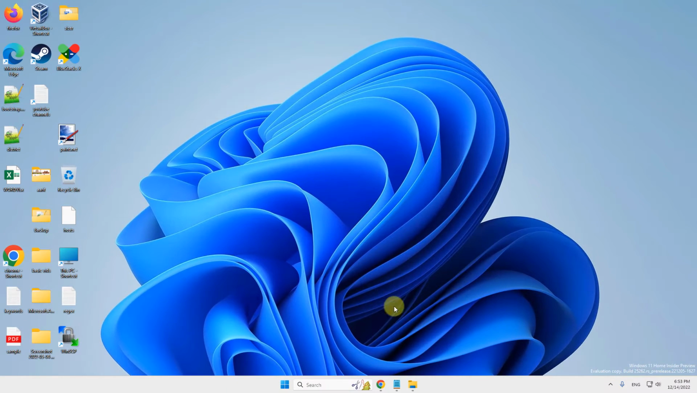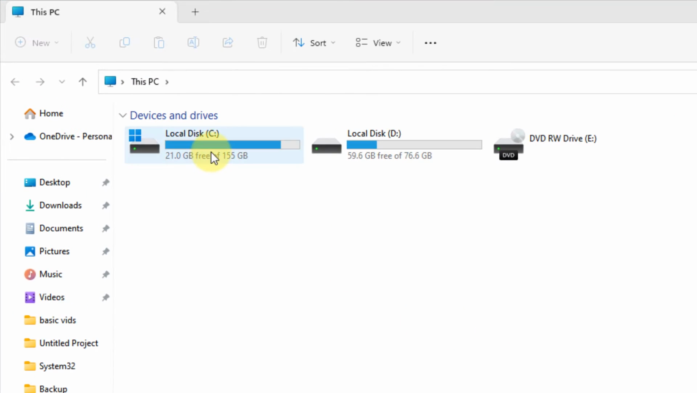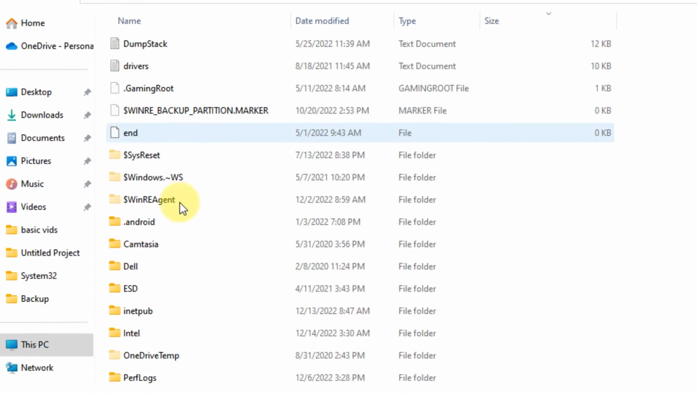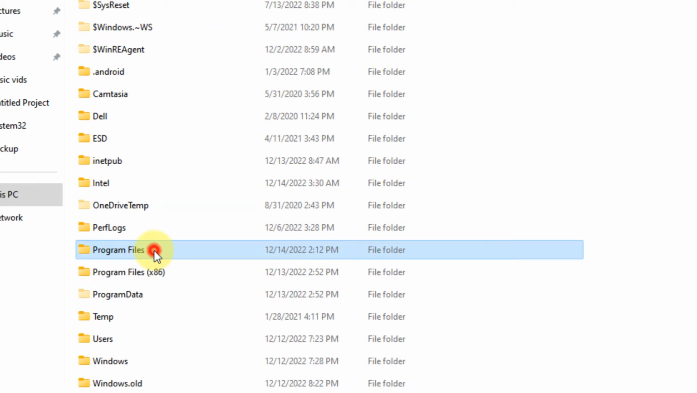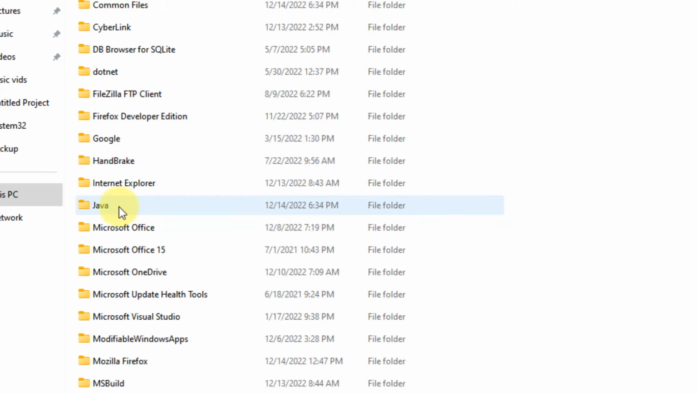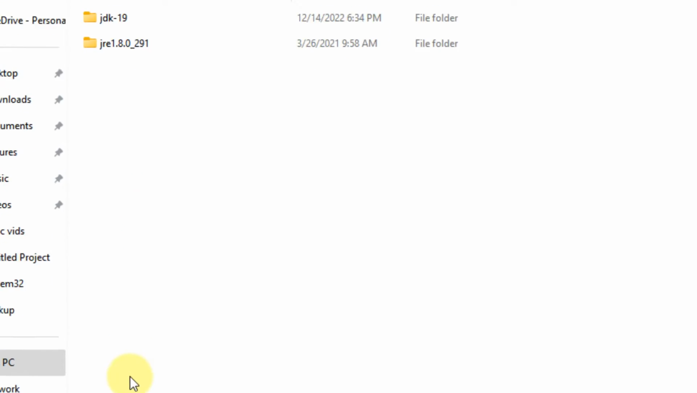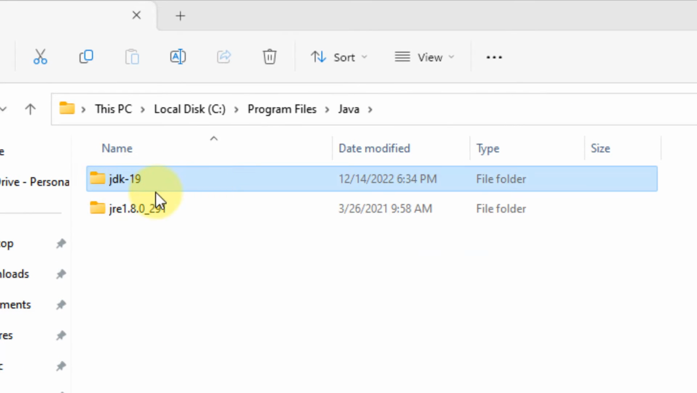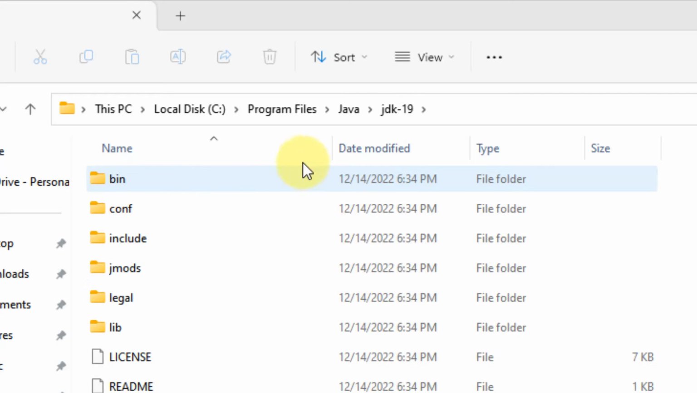the next process is just go to your file explorer and go to C folder and program files folder. Here you will find Java folder. Just go inside Java folder. Now here you will find JDK folder with the version name. Okay, so just double click on it.